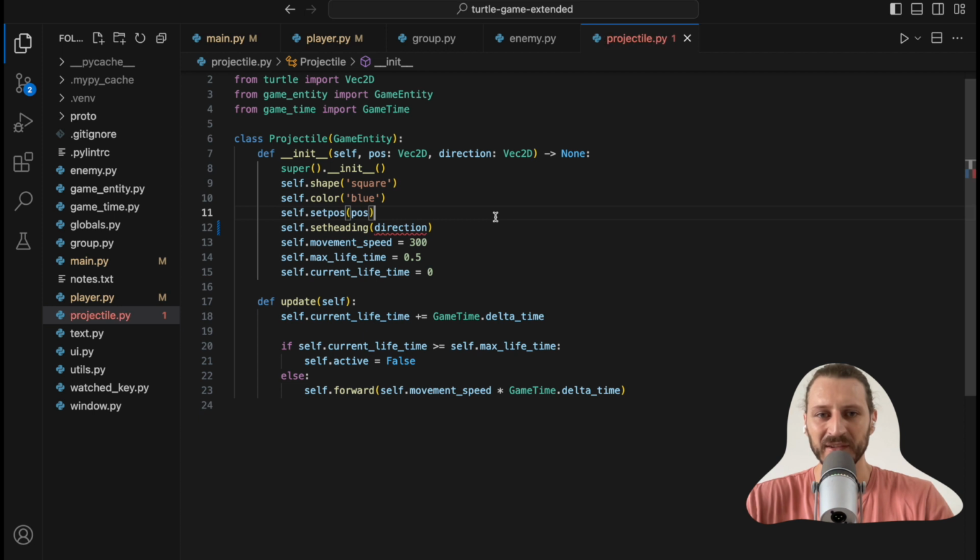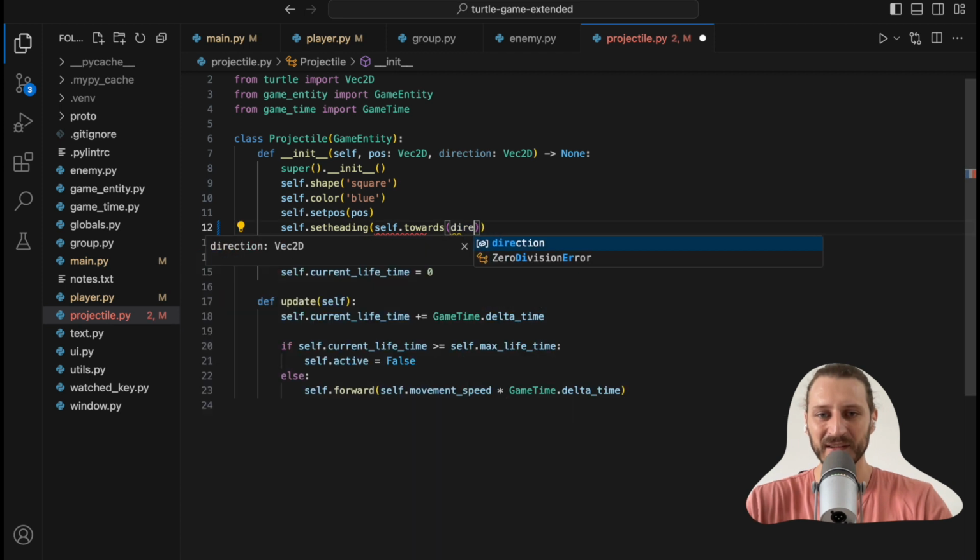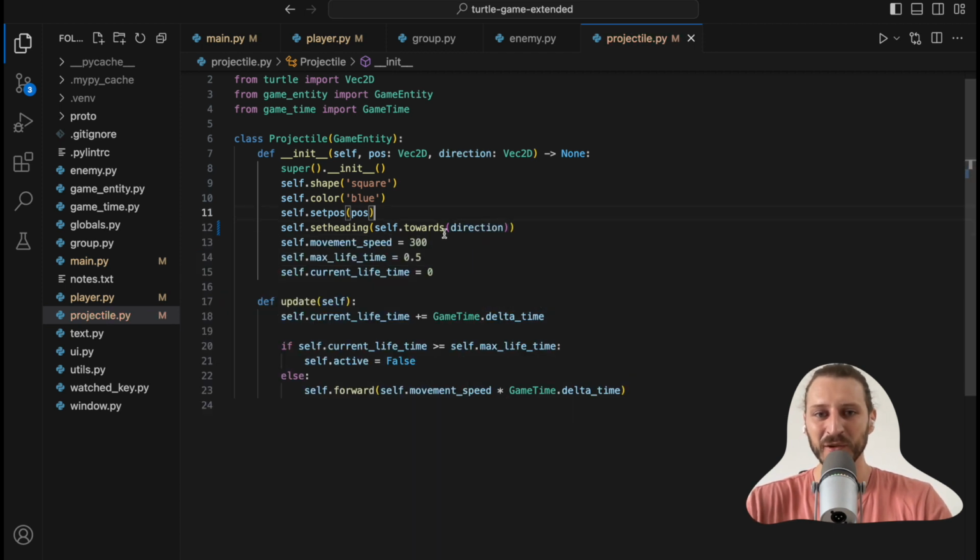So when you save this, this will complain. Why is it complaining? Wait a second. Set heading. This will not work because self towards needs to stay, of course, because we need to compute towards which direction we would like to turn. So just remove position and direction and just leave direction, which is our mouse position. So self towards direction, where direction is your mouse position. That's basically it. That should be what we write here.